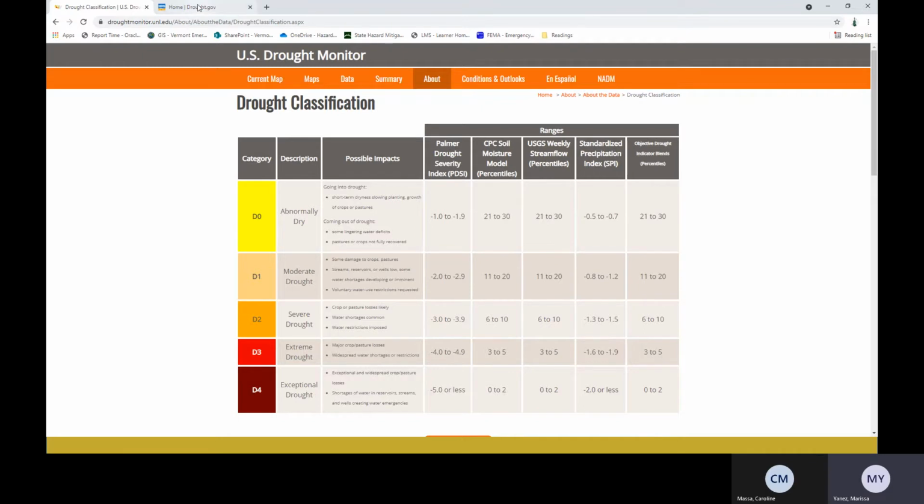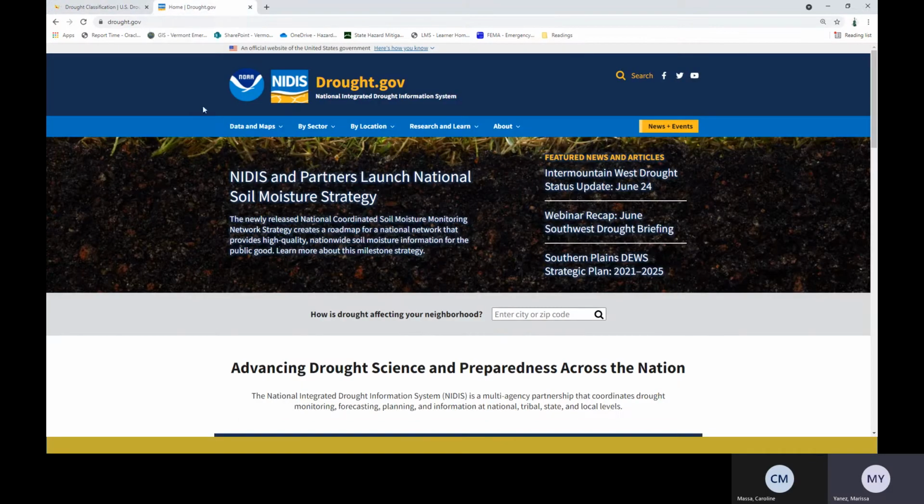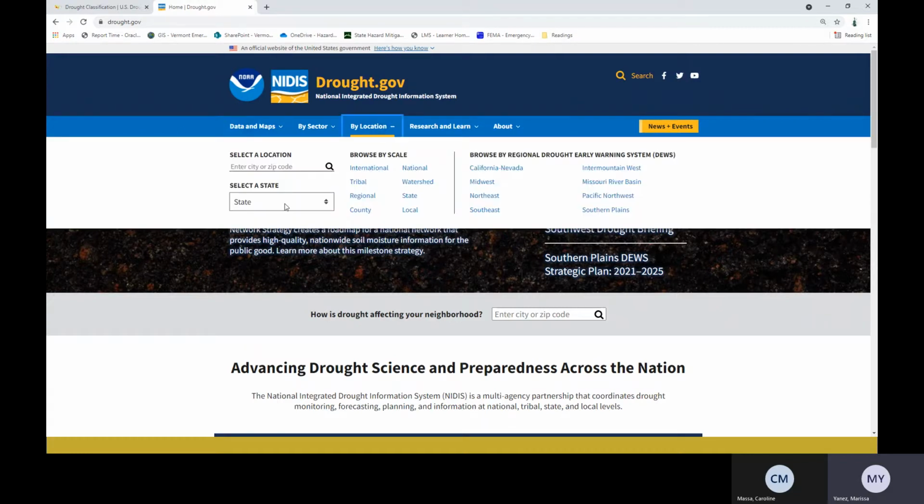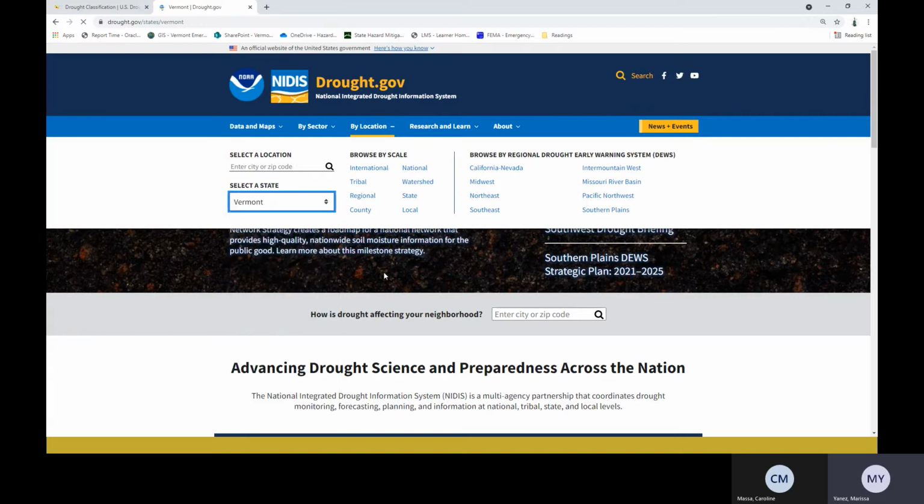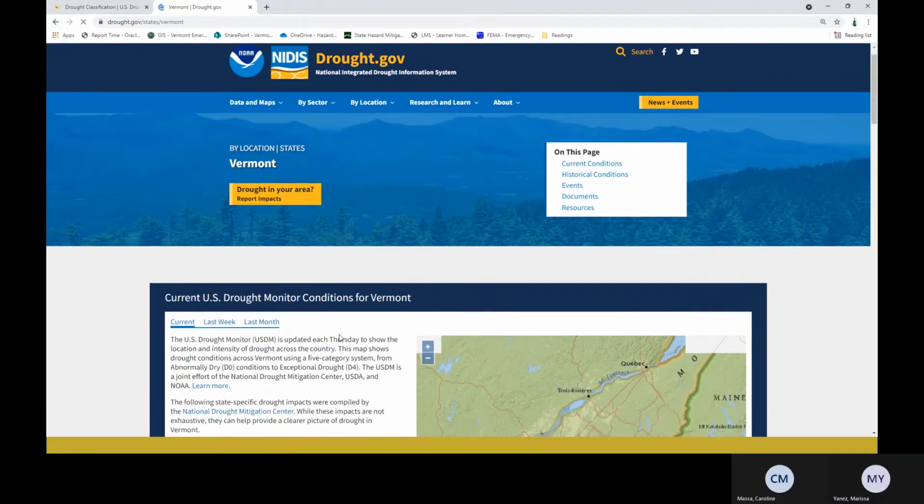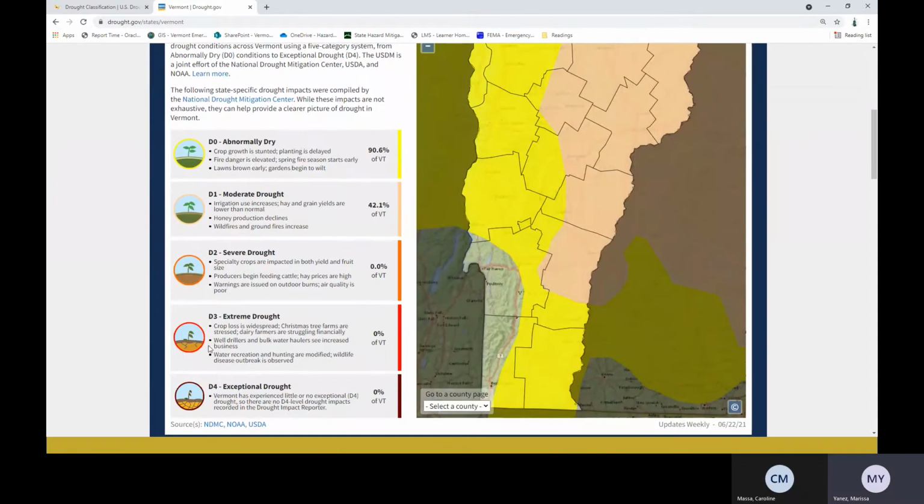Now we'll switch to Drought.gov. Once you've accessed the link, first navigate to this top row and you'll search by location and utilize this drop-down menu and click on the state of Vermont. Once you're here, you'll see also impacts of each classification. And on this map on the right is where you'll click which county you are a part of.